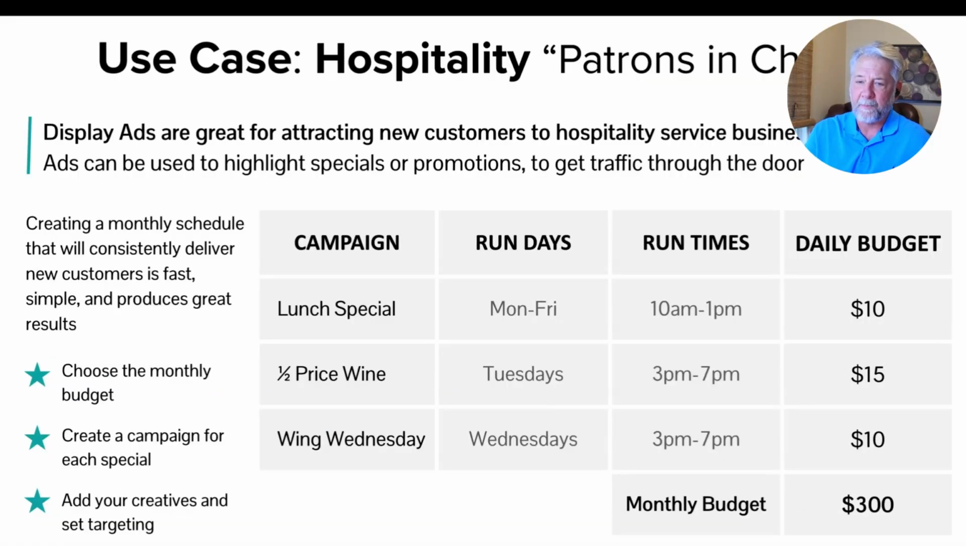So we see campaigns that look like: I want to run lunch specials every day, spend $10 a day, turn them on at 10 a.m., turn them off at 1 p.m., but only target people within 1 mile or 2 miles of my deli counter because people are walking from work, that kind of stuff. Half price wine, wing Wednesday, taco Tuesdays. We see all of these things and they just return like crazy and they're very simple to sell.